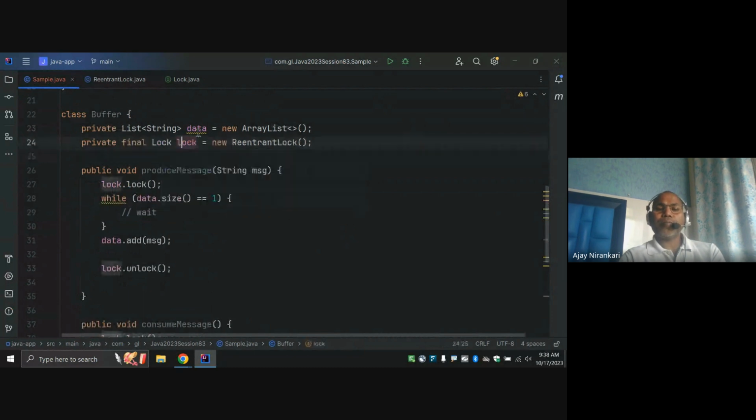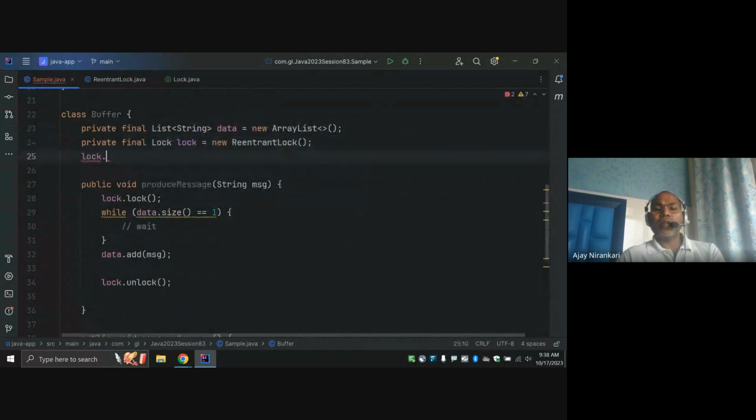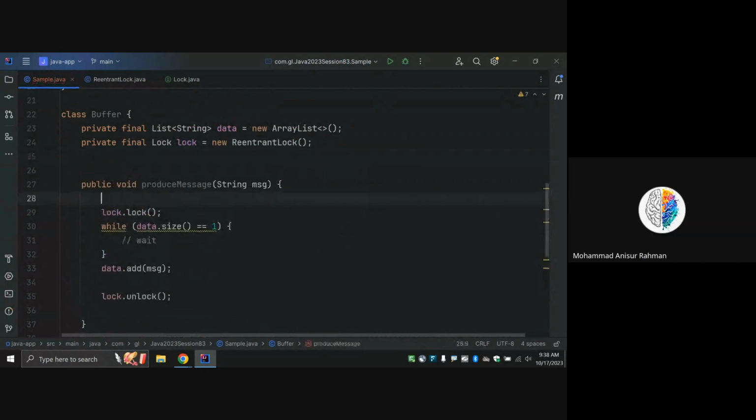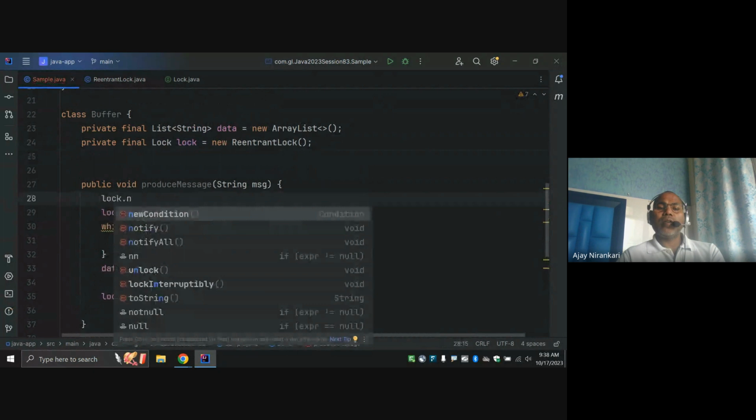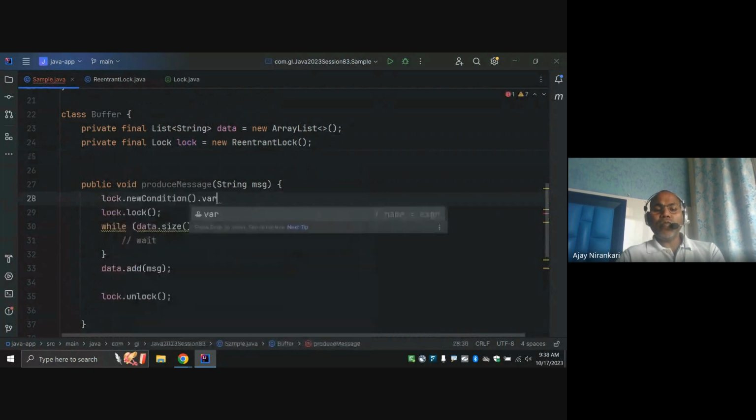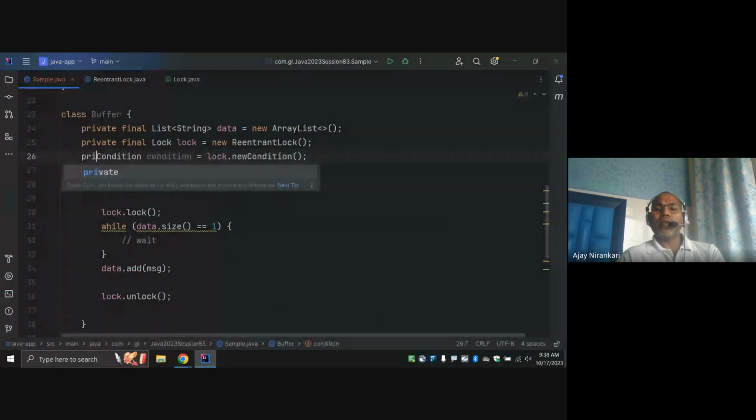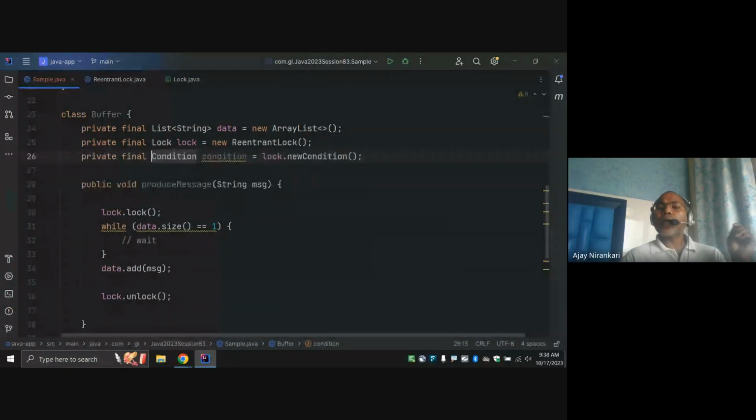And here, lock dot new condition. This is one kind of additional thing you have here. That's the private final. So now this lock has a condition.